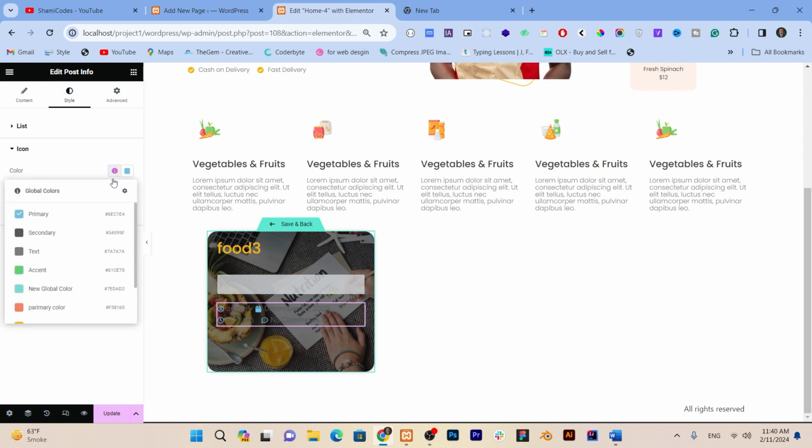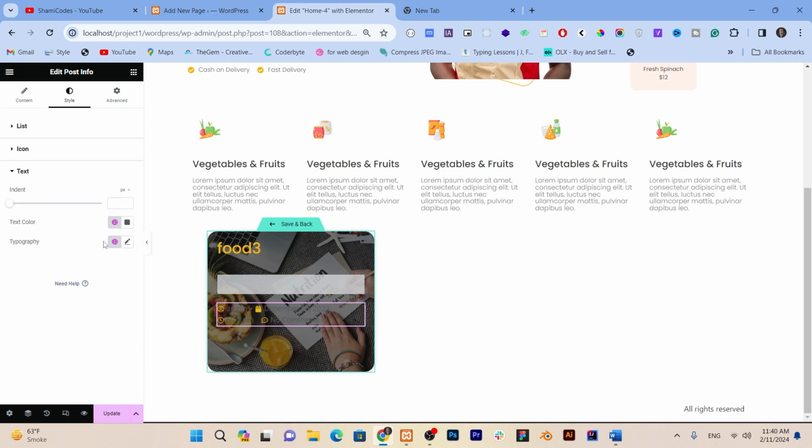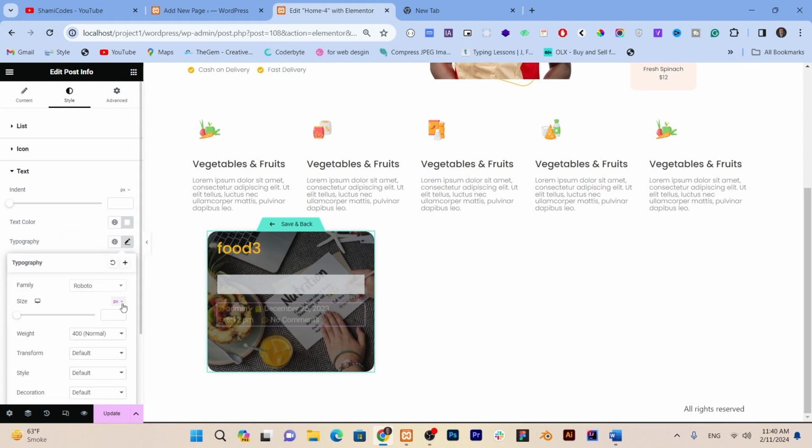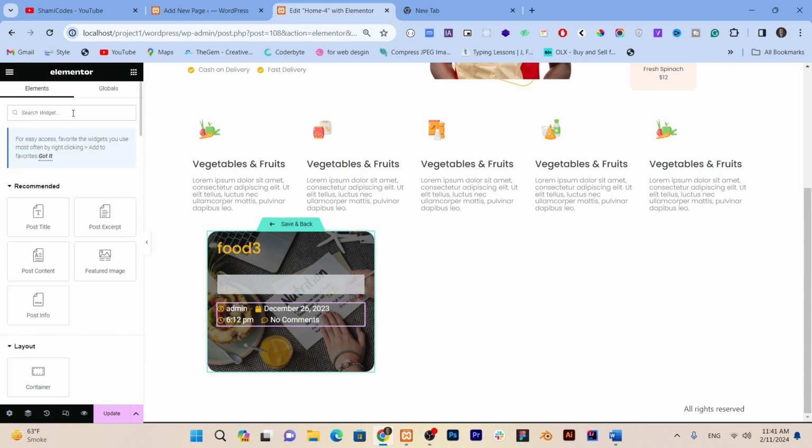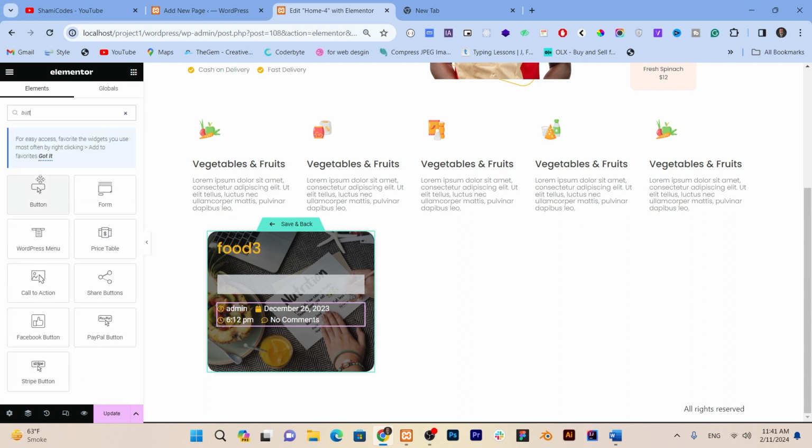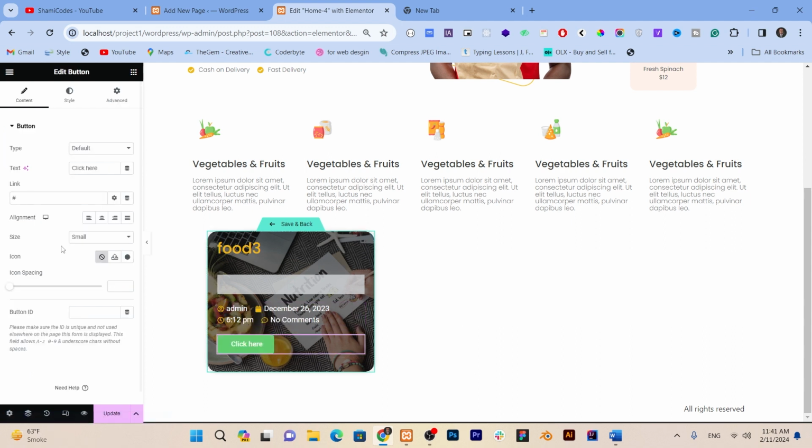I'm doing some designing there. I give the icon a sportive color, and the text color I adjust to white, and for typography text I give 116. Okay, so it's fine. Now I add a button, a read more button. I just type here "read more." You can capitalize according to your requirement. Some people use lowercase, some uppercase, some capitalize. It suits me, so I use this one.